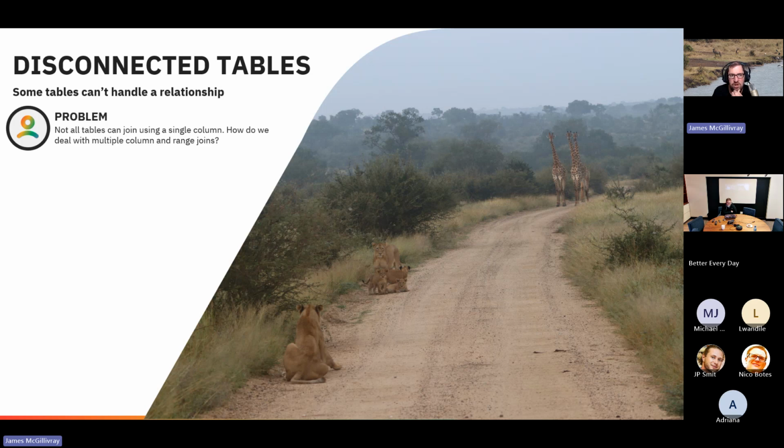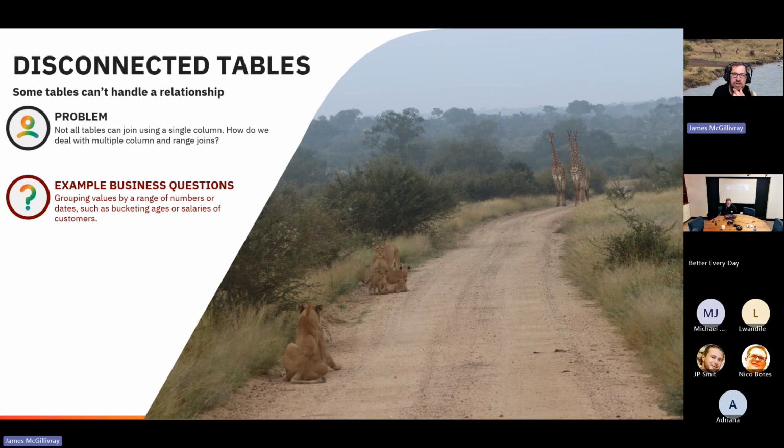So what's the problem? Not all tables can join using a single column. So how do we deal with multiple columns or range joins? An example question here that you might have is grouping by a range of numbers or dates, such as bucketing ages or salaries or anything like that, where you don't have a one-to-one relationship between a record in your fact table and a record in the dimension that you want to group by.